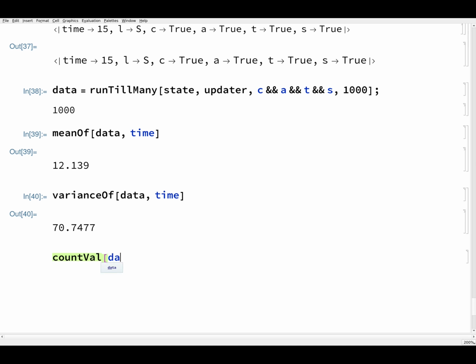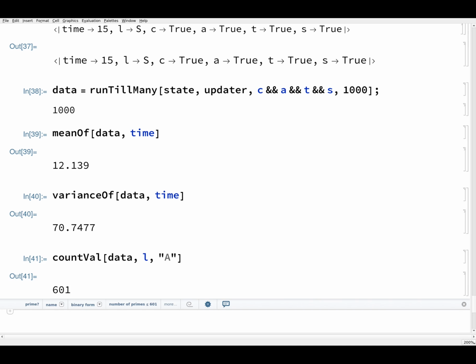So let's see. In the data, I want to count the value of L, and I want to count the number of times it was equal to capital A. So this should return a number between 0 and 1,000. It's going to return the number of times during those 1,000 runs that the letter A was, in fact, the last one collected. 601 times. Okay, that seems right. More than half the time, the last letter collected is going to be the A.